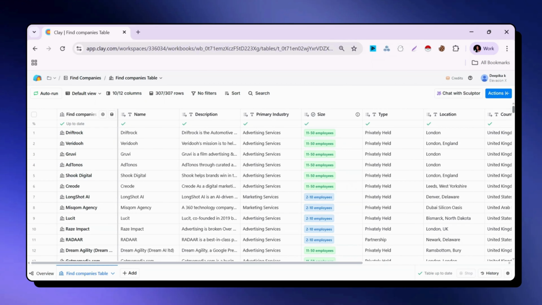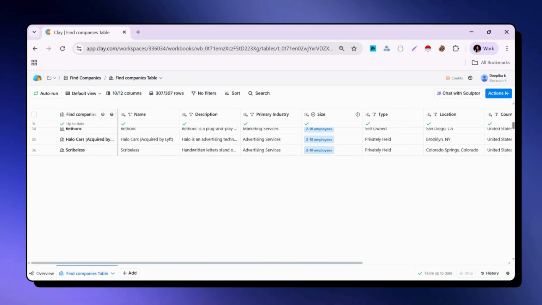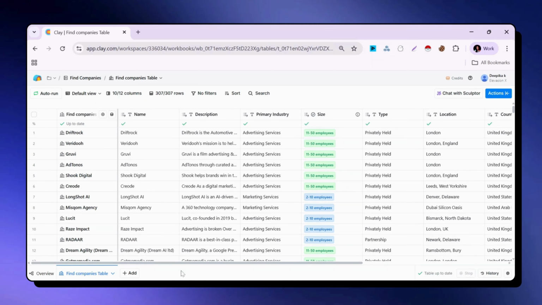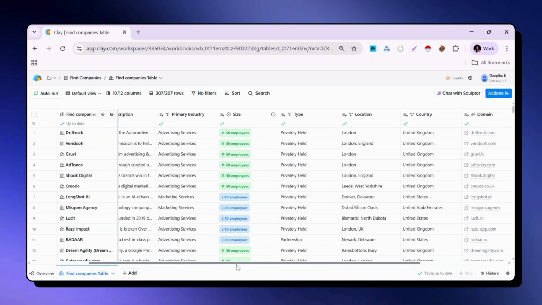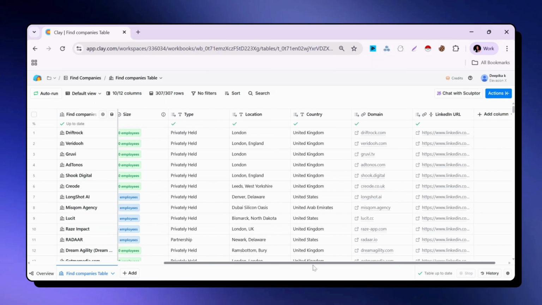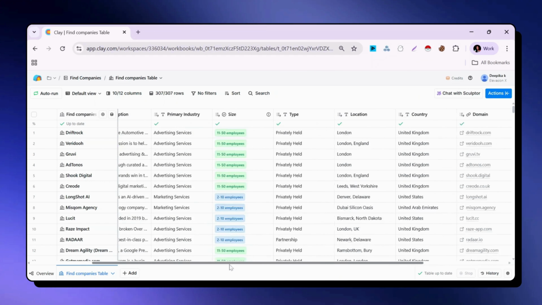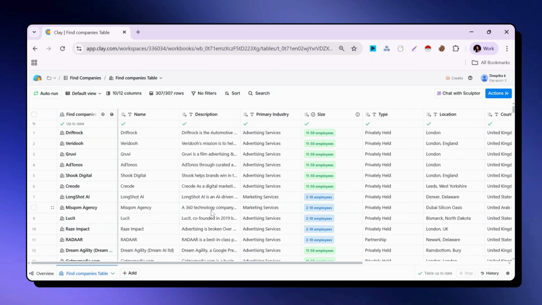So great. Here we can see all the scraped companies, the 307 companies list, with name, description, primary industry, size, type, location, country, domain, and LinkedIn URL, that means the company's LinkedIn URL. All the basic details we have now. So the next step is to find the people from these specific companies. For that, just click add.